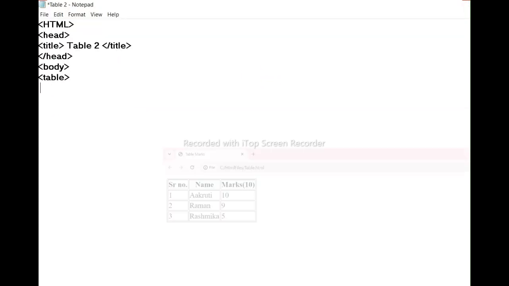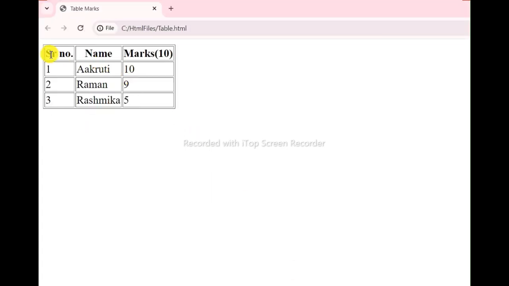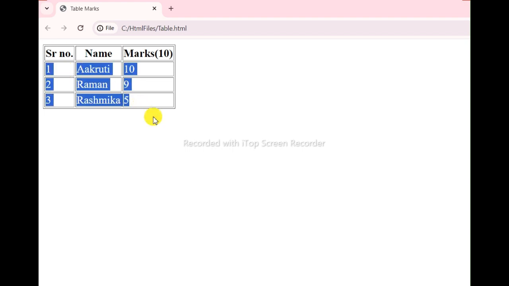So after the table tag, we are going to write the tr tag. The tr tag indicates that our table row has started from here, has begun from here. Now as you can see, the first row in this table is the heading. It's really important to give your table a heading. Heading means serial number, name, marks, and then inside the heading your data of the table comes. So in the first row we are going to make the heading.